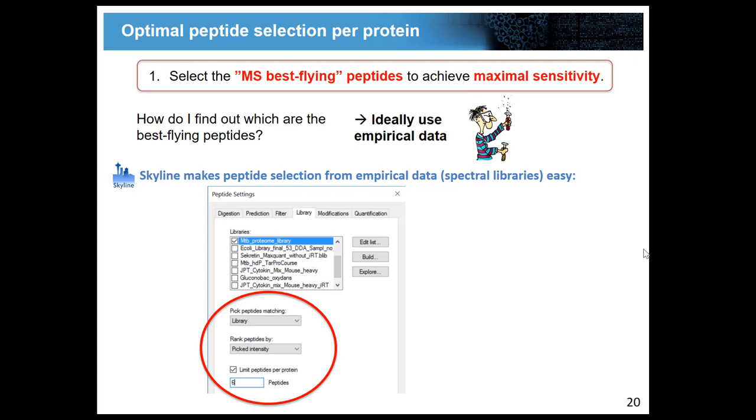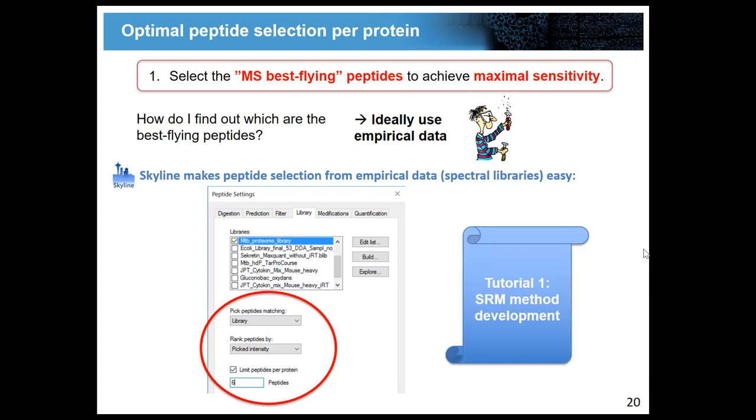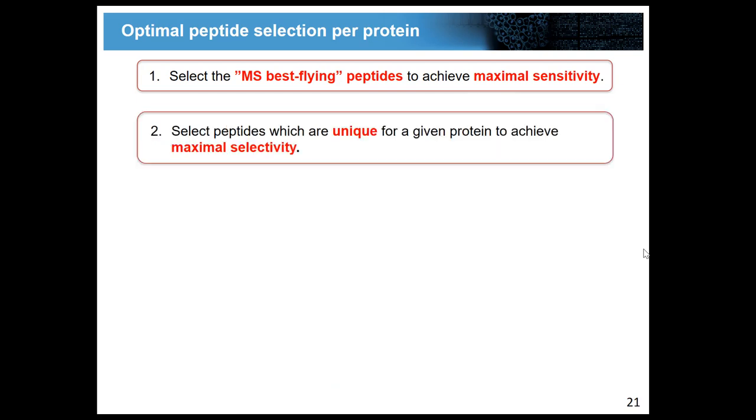Then you can set these parameters here to pick peptides from this library, for example 6 peptides, and rank those peptides by different features. I use picked intensity here, and then Skyline will do this selection automatically for you from the empirical data that you give it. In tutorial 1 this afternoon, we will practice and play a little bit around. So for those people who are not so experienced with Skyline and for whom this was too fast, we will practice all of that this afternoon.